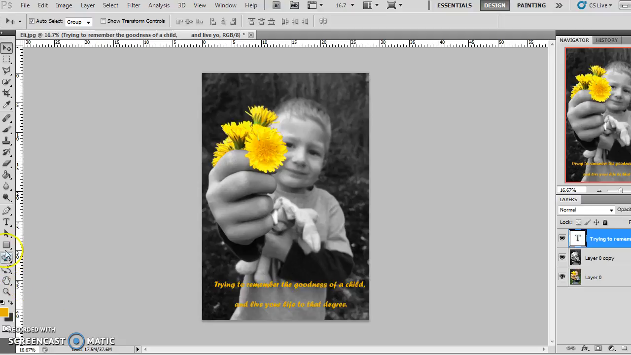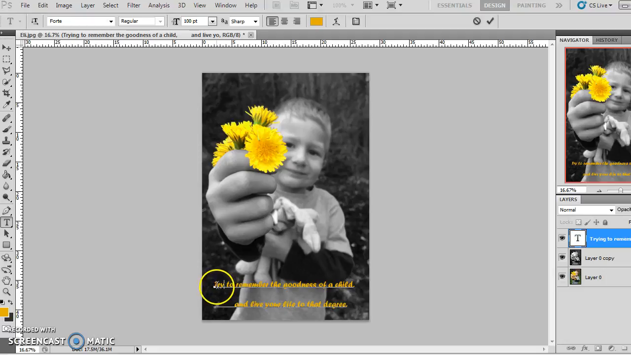How about, try to remember? Trying to remember. I made up that quote. If you do use a quote from somebody else, make sure to put parentheses around it and to give them credit for their quote. Try to remember the goodness of a child and live your life to that degree.